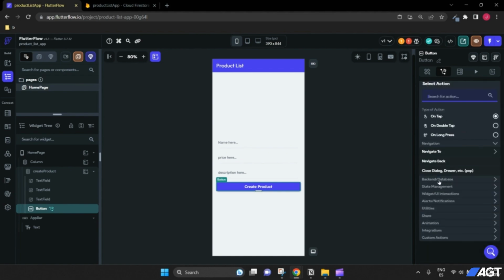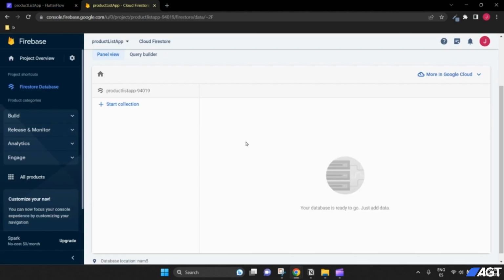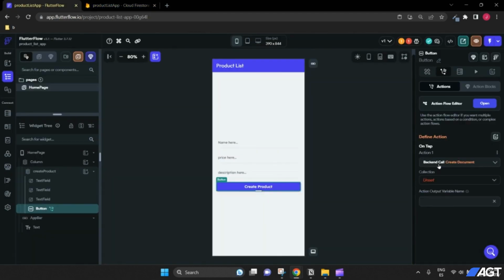And let's go to the field where it says backend database. Let's toggle this and show the options, okay? So for the backend database, let's click where it says Firestore because we're gonna work with the database. And we said that the name of the database is called Firestore. So let's click here on Firestore. And let's click where it says create document because we want to create a document inside the products collection. So let's click on create document.